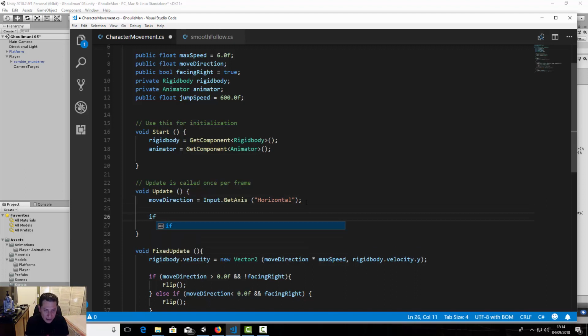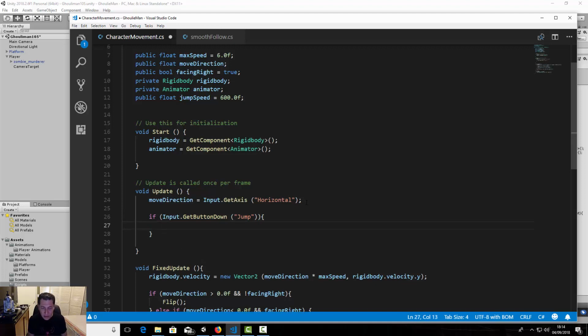Let's say if Input.GetButtonDown, the jump functionality, inside here. Okay, if this statement is true, what's gonna happen?